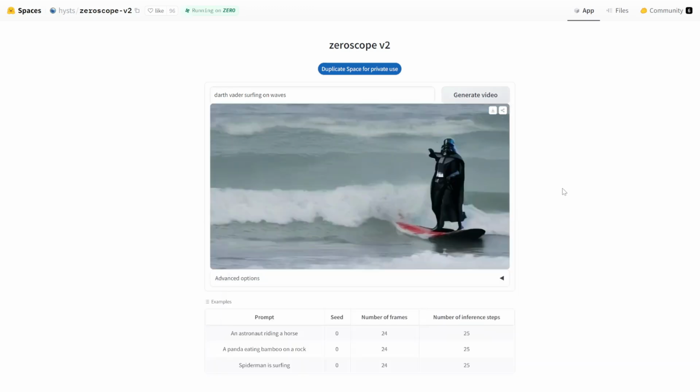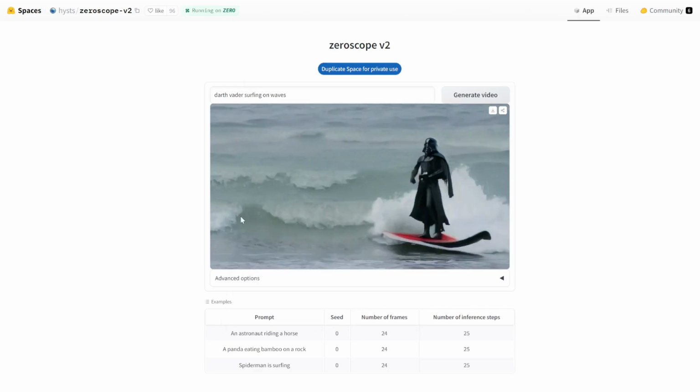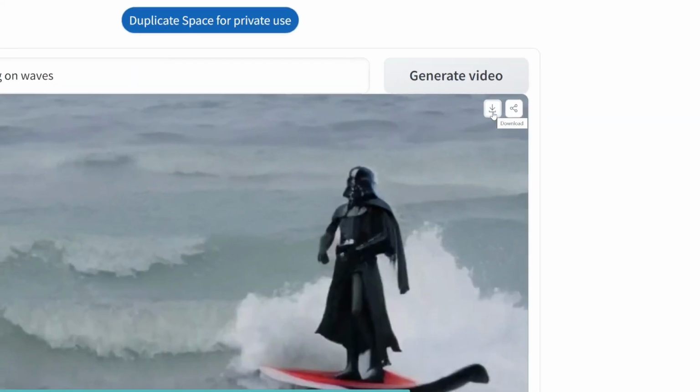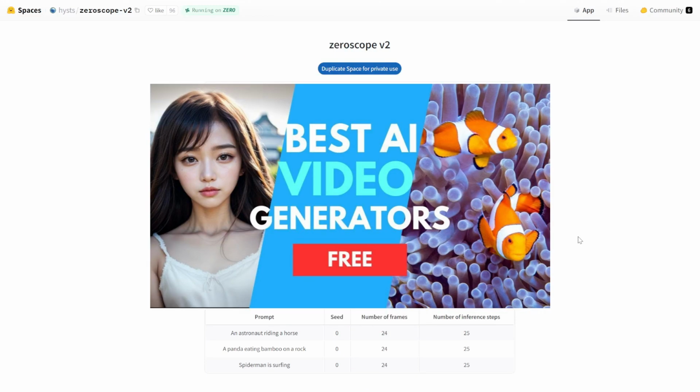All right, let's see what we get. Not bad, not bad. Again, same with Pika Labs, this is only 3 seconds maximum, but there's no watermark for this. And to download it, simply click this button here. Now, there are also a handful of other free AI video generators that I would highly recommend, so check out this video for more details on those.